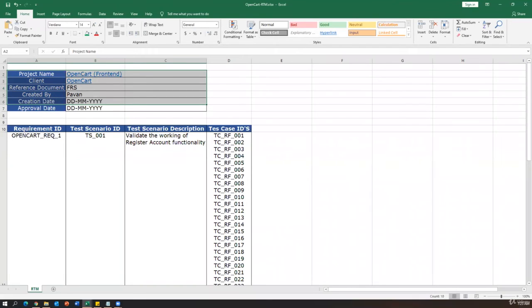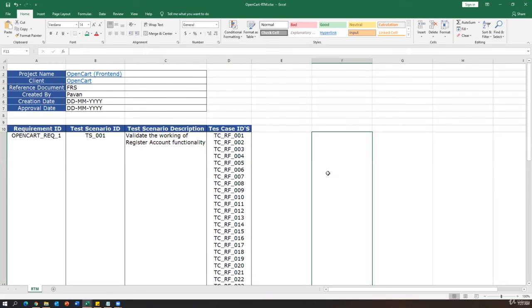RTA means what? It's a mapping of requirements, scenarios, and test cases. So, what are the requirements we have? What are the scenarios we created for that requirement? And how many test cases have I written for that requirement? So, this is a mapping.